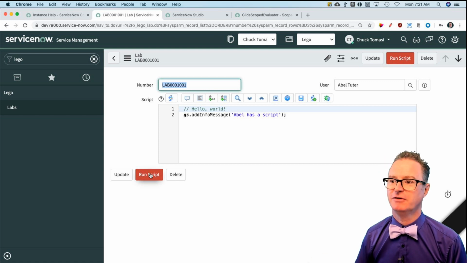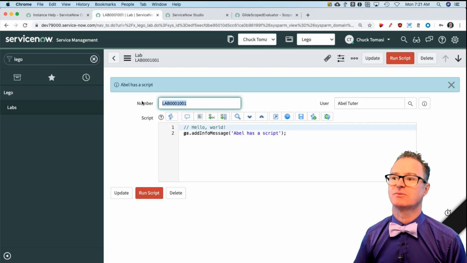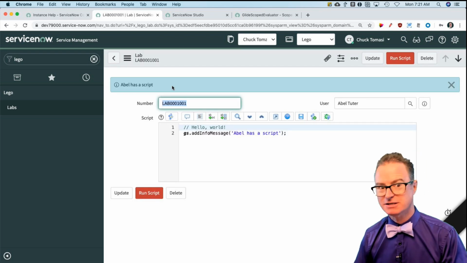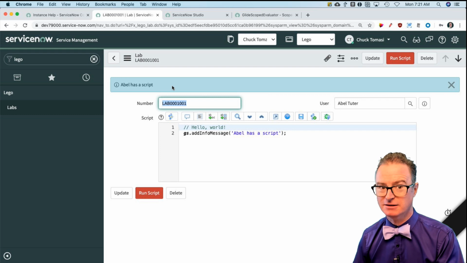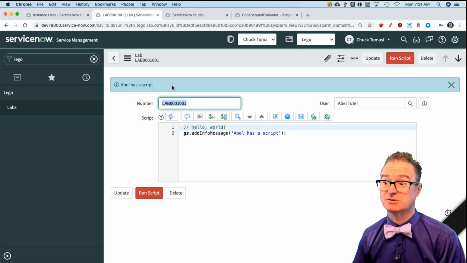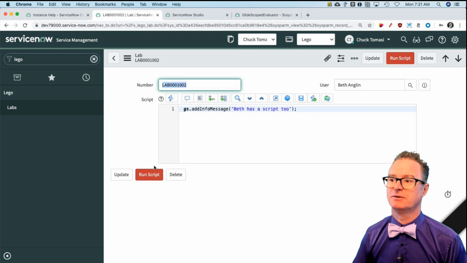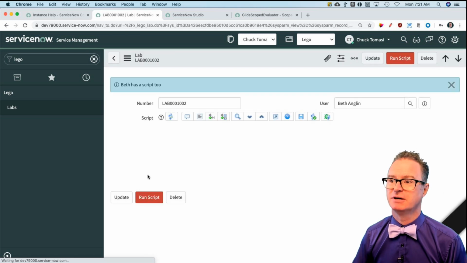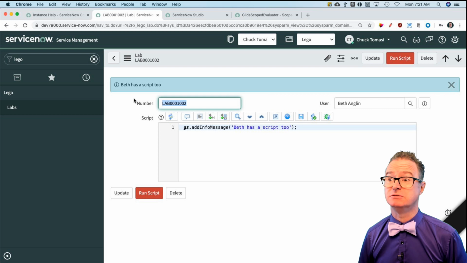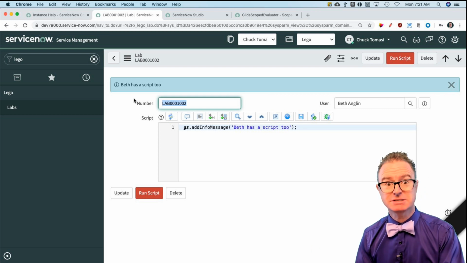And if I run this, it runs. Abel had a script. This is the script from his record. I did not put this into the UI action. You saw that. And if I go to, say, the next record and run the one for Beth, run script, it says, Beth has a script too. So I can run these different scripts.